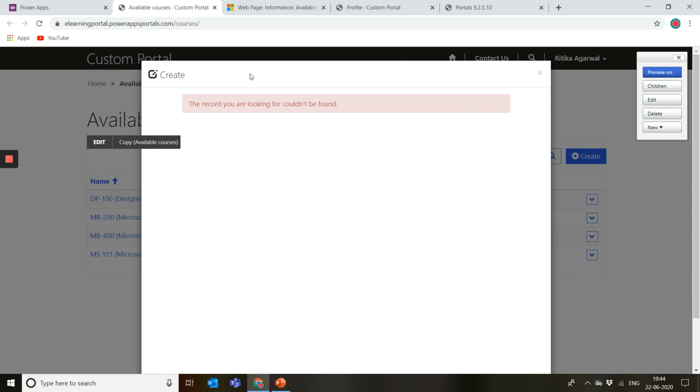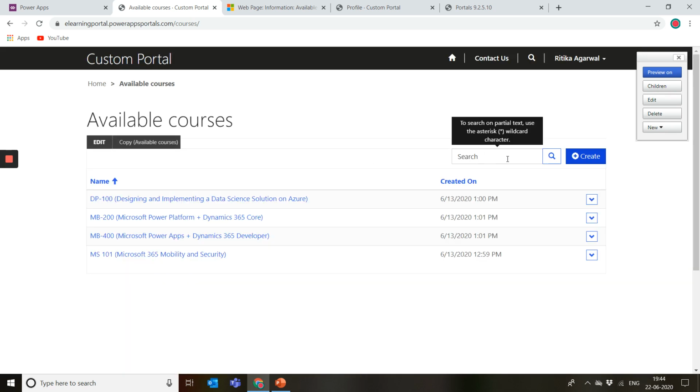But if we create multiple entity forms, this is definitely going to display a form where you can add details about the course and update it. Since this is a portal and only instructors can add the courses in the back end, for which we have a model driven app, this option is not going to exist here anyway.